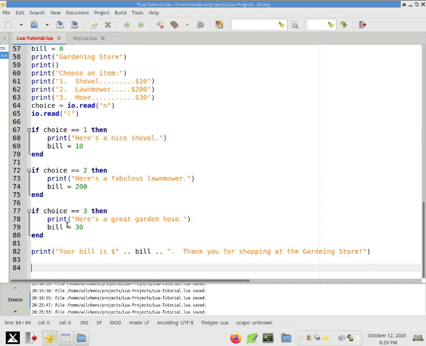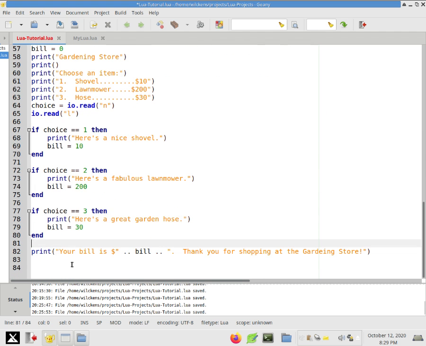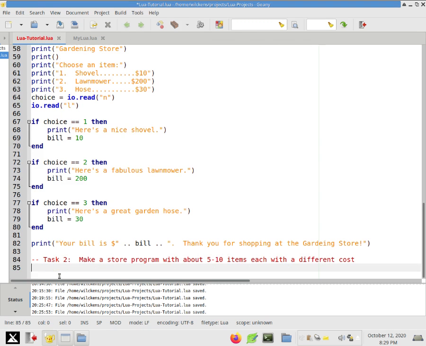Okay, so there's a lot more that could be done here, and maybe I'll do that in the next video. But I would suggest for your task 2, make a store program with about 5 to 10 items, each with a different cost. So let's see how this program runs. But that will be your task in just a moment.